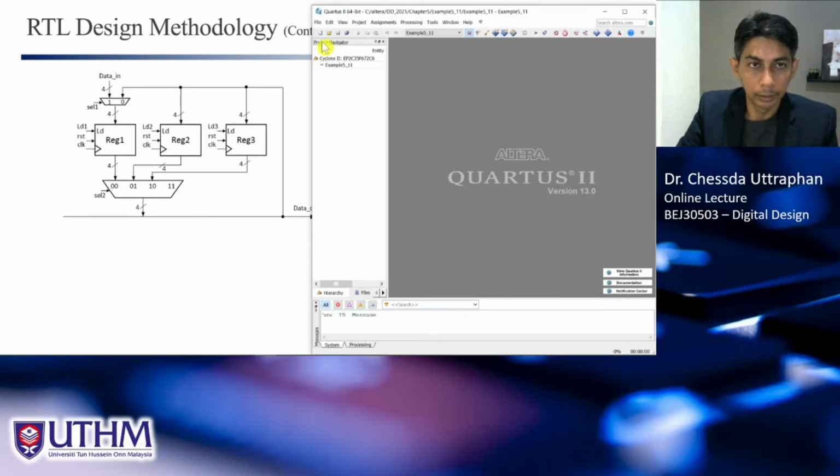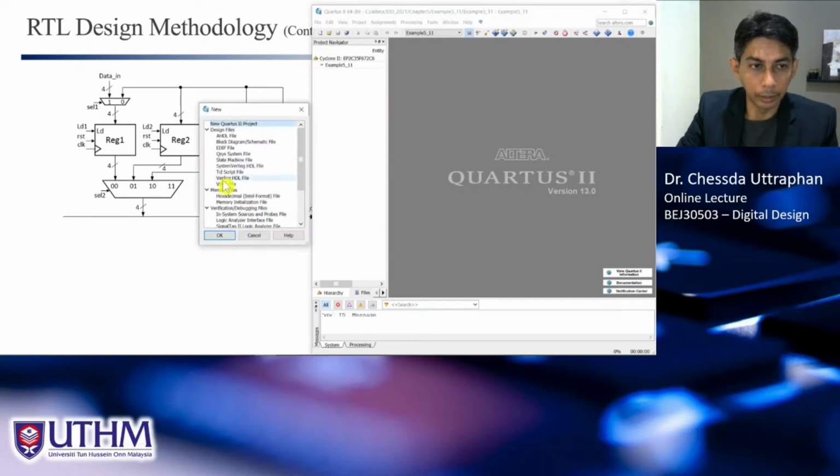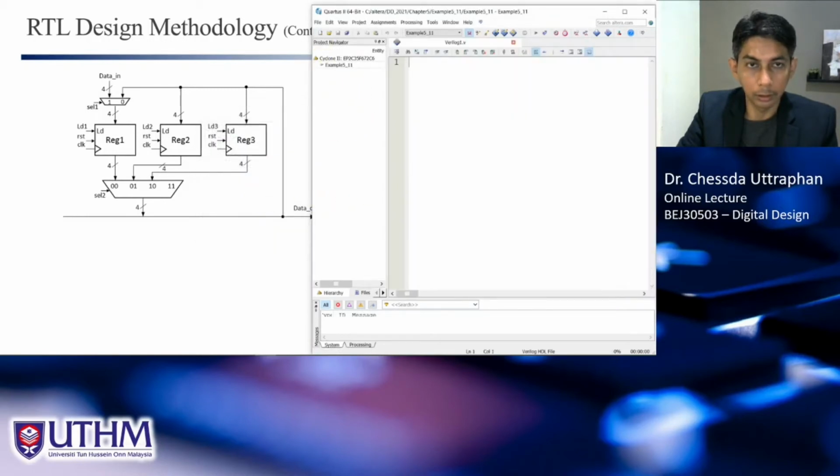Okay, and of course we need to create the Verilog code. We will start with module, and the name of this module is this. Now the port list is very important because we will use this in other designs later on. So we need to list all the ports that we have.